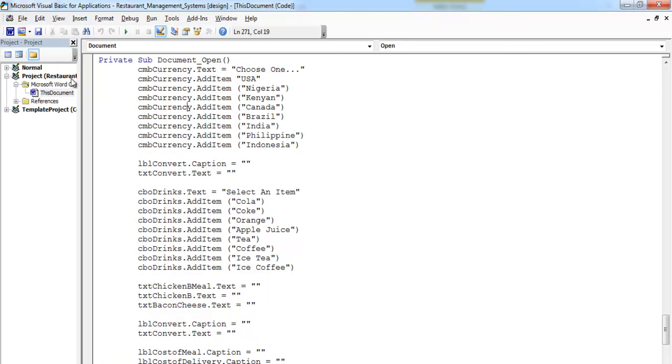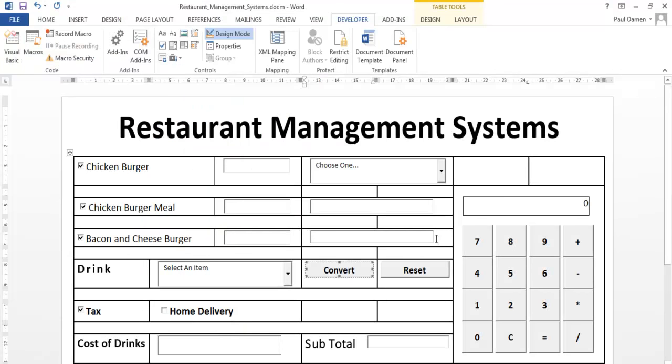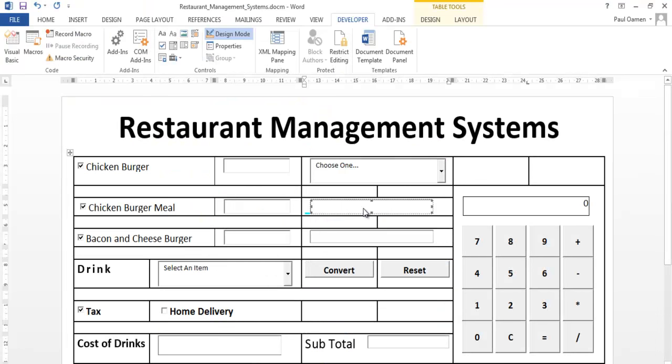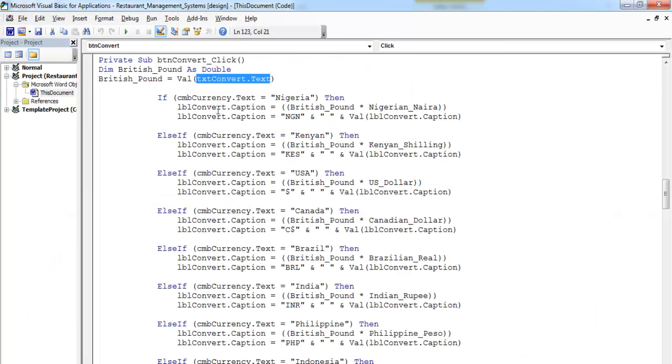Alright, combo box populated. Let's go back. Now that the combo box is populated, if I double click on the converter button right here, I have my variable declared right there. So the British pound is declared as a local variable, and whatever I enter into this text box here is then assigned into the British pounds.